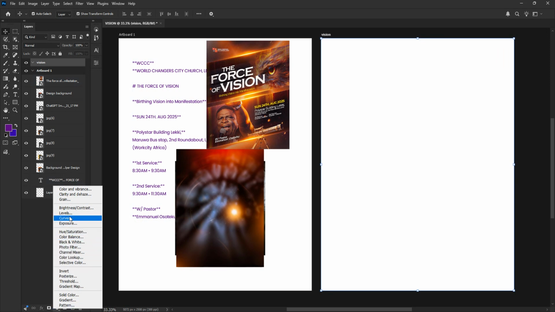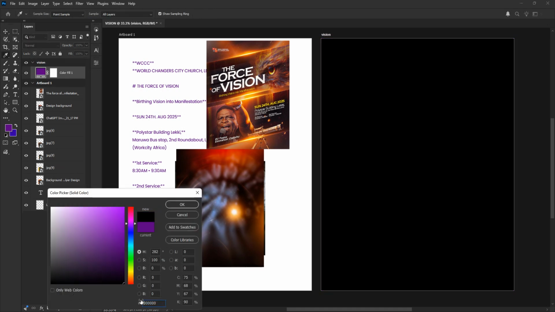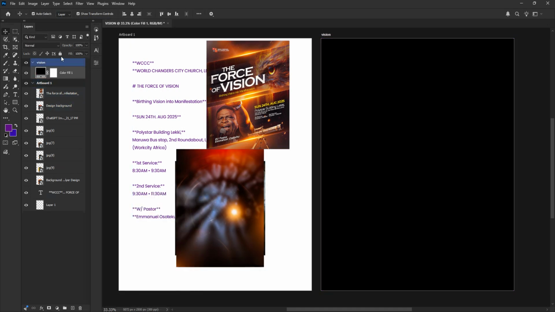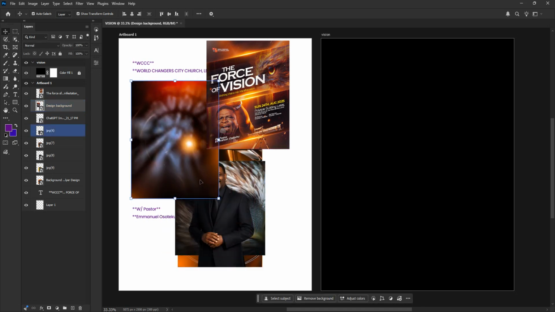You can come here and create. I don't normally do this though. I just create a rectangle and give it a color. So you can come here and select a solid color. You can see it here, solid color, and here we go. So let's just make it black, basically, and you can lock it. You can see we have the color field here.